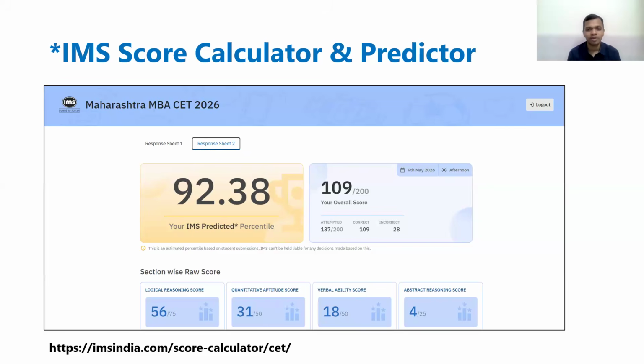As you can see again, this particular student appeared in attempt 2 as well. And as you can see, 109 out of 200, the predicted percentile is 92.38. This is the 9th May 2026 afternoon slot. It will also give you your sectional scores for each of the sections, what your attempt and accuracy are and all of that. It will also show you the entire response sheet, so which questions are correct, which questions are incorrect. So please try it out and let us know how you are finding it.